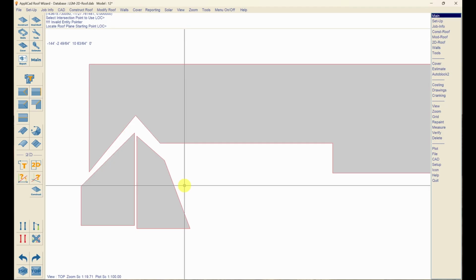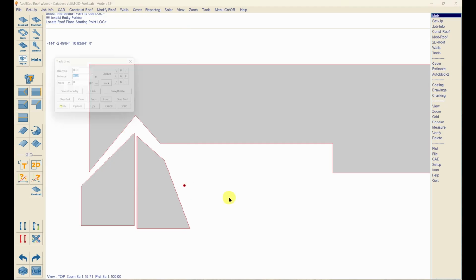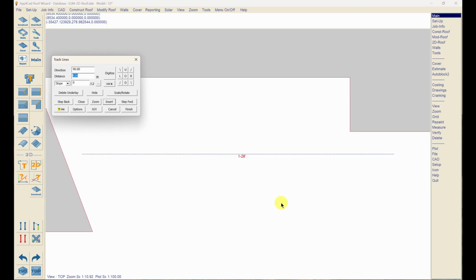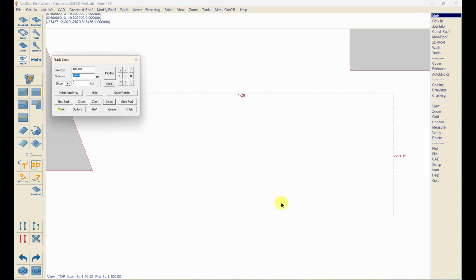So the next one will be, if we start there, we're going to go right 28, and then down 10 foot 4, and then left 24, and then just X to close.